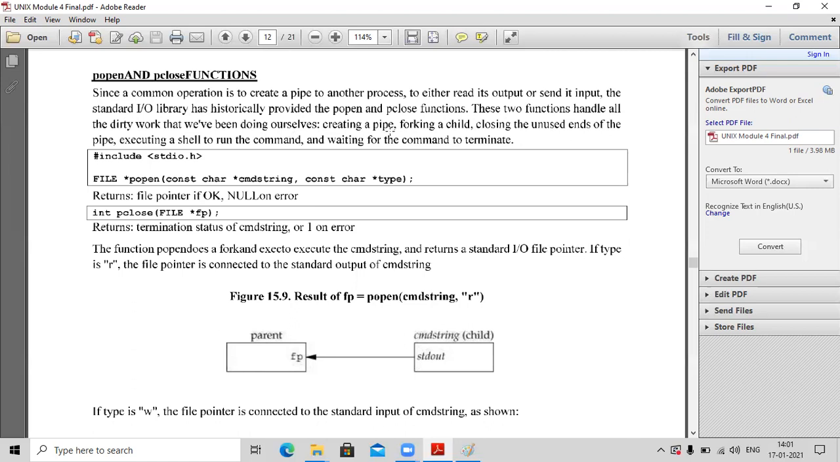That means we were creating a pipe, forking a child, and closing the unused ends of the pipe. For example, if you are writing something, then the reading end of the parent should be closed. Similarly, if the child is reading something, then the writing end of the child should be closed. All these things can be done by the popen and pclose functions: creating a pipe, forking a child, closing the unused ends of the pipe, executing a shell to run the command, and waiting for the command to terminate. All these things were done manually.